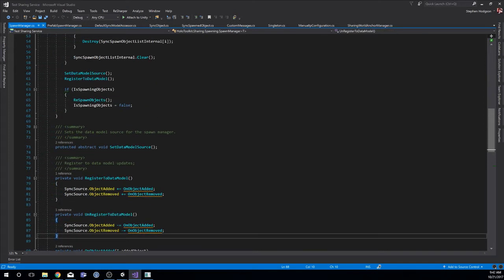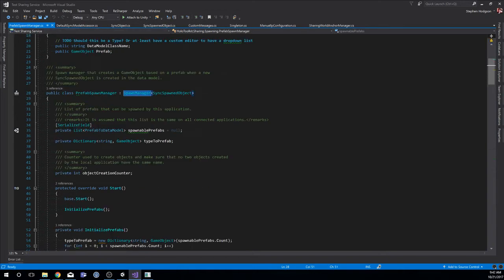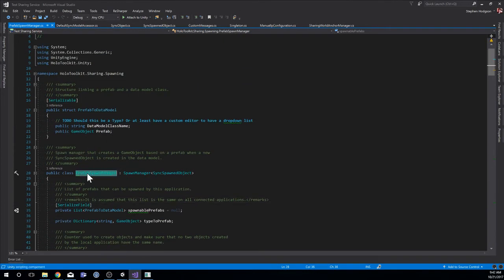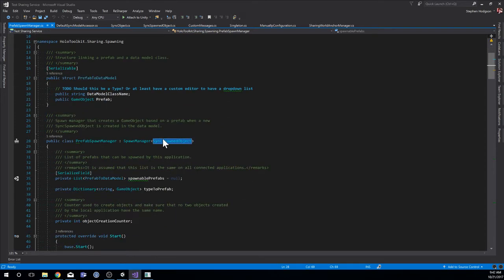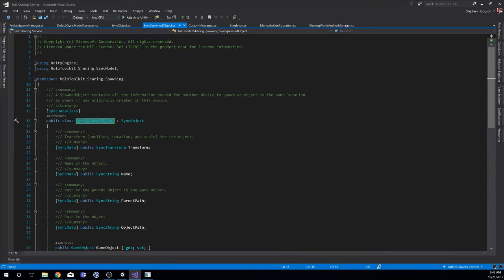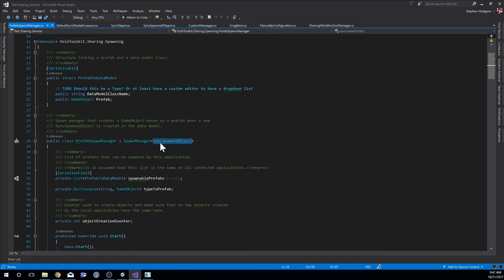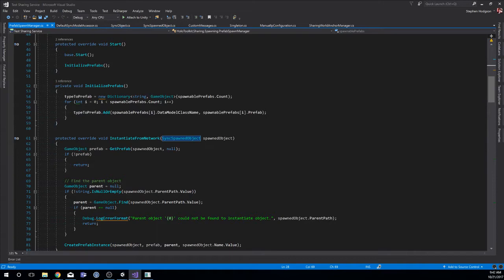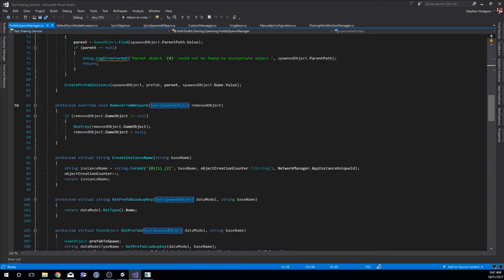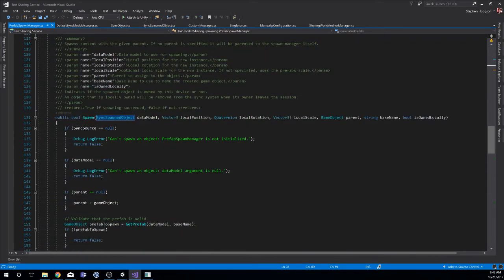So this is important. We're definitely going to want to inherit from that, and then from here you may want to create your own version, but you want to inherit from the spawn manager. Let's see here. So we have a sync spawned object. So I'm not really sure. Yeah, this comes from the sync object. I actually think this should be sync object instead of sync spawned object. Not really sure when this got changed.